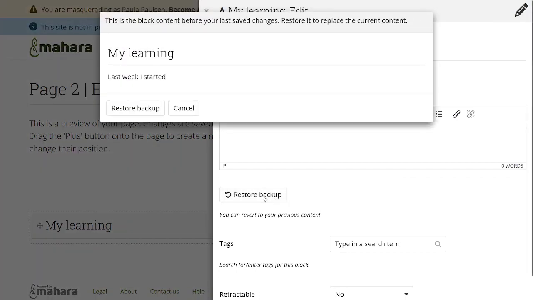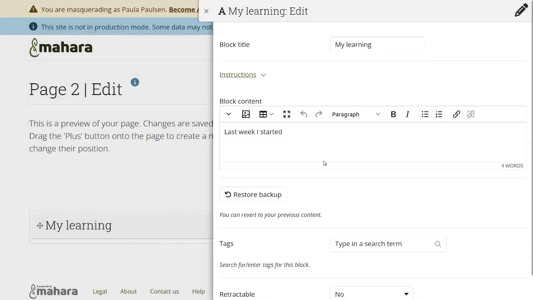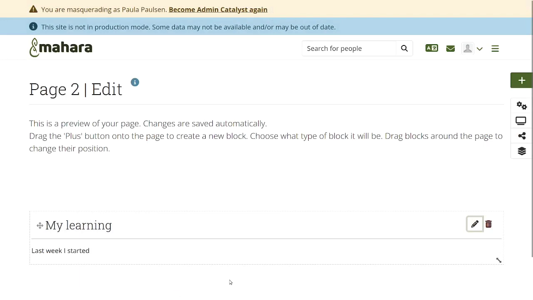A preview is displayed so you can confirm that it's the correct text, and then you can overwrite whatever is in the text box. There are a couple of things to note.